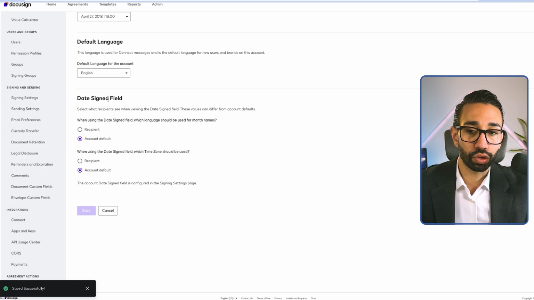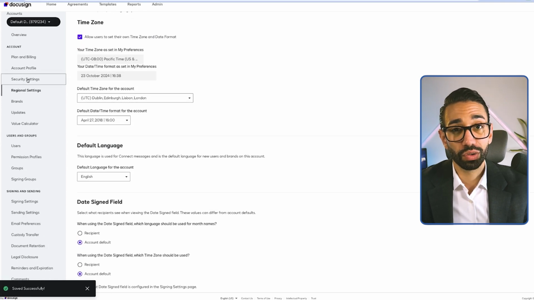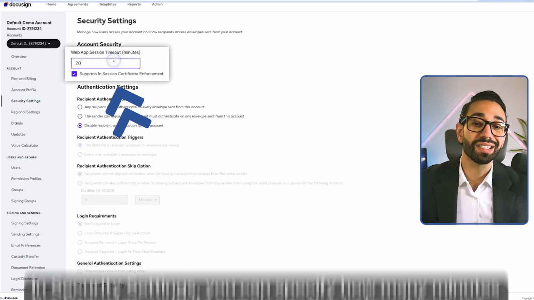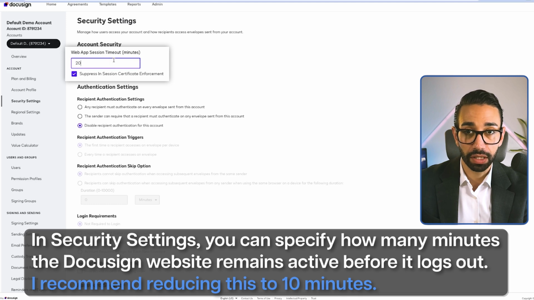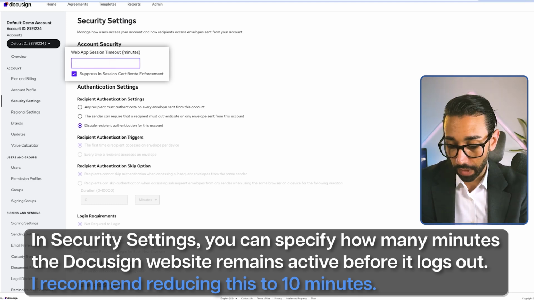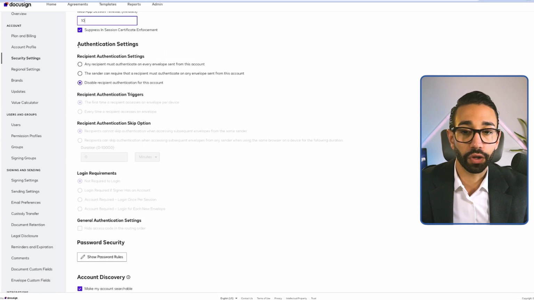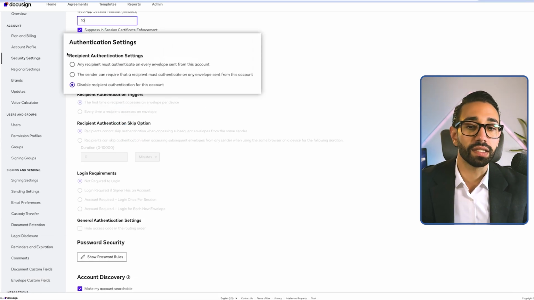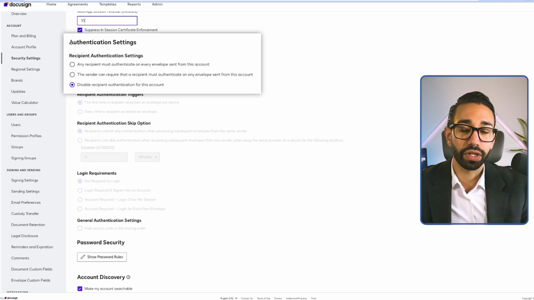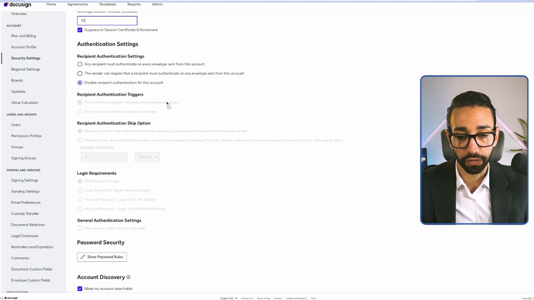Once you've done your regional settings, then we're going to go to security settings. And here we can specify how many minutes the Docusign website will remain active before it gets logged out. I would advise to reduce this to 10 minutes. In terms of authentication settings, this is very advanced, so I don't think you need to worry about this unless you have a very strong security setting that you want to enforce.